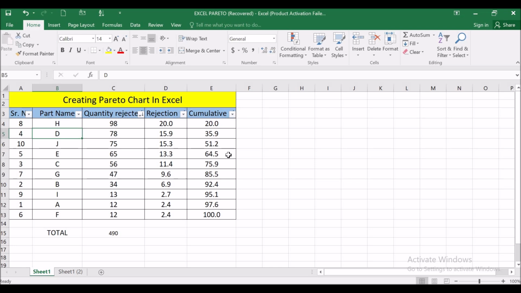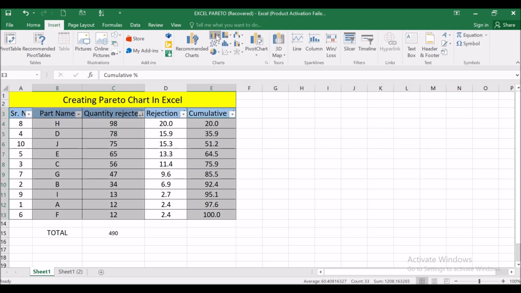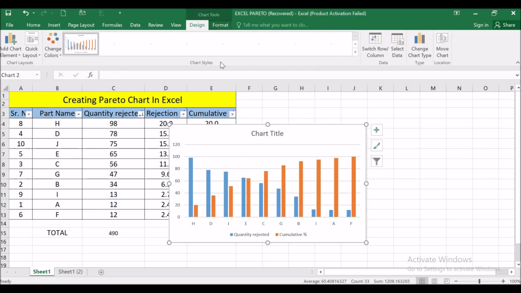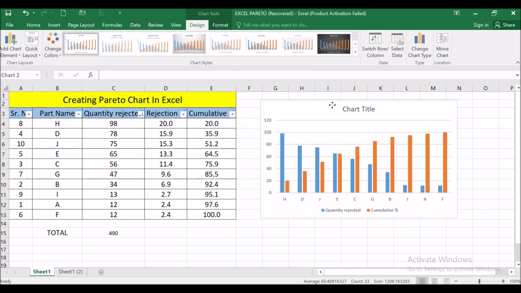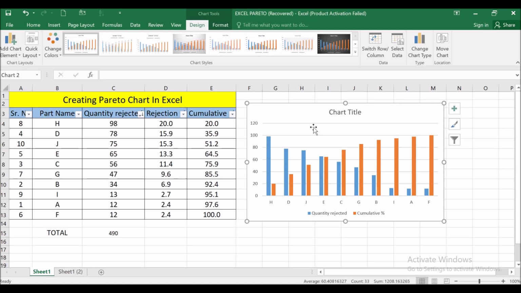Now go for the Pareto chart. To get a Pareto chart in an easy way, first you have to select the cells which you need to cover in the graph. I want this column and this column in the chart. Then go to Insert, select the chart, select this one. The chart will appear like this. Then I will modify this chart.